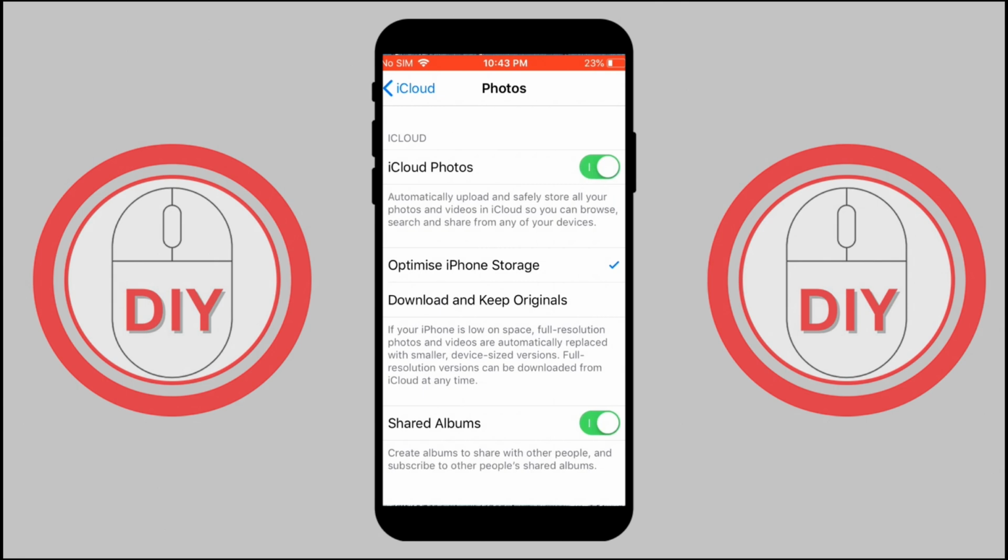Once enabled, all your photos and videos will automatically back up to iCloud. This ensures that your media files are securely saved and accessible across all your Apple devices. There's no further action required. Your setup is complete.